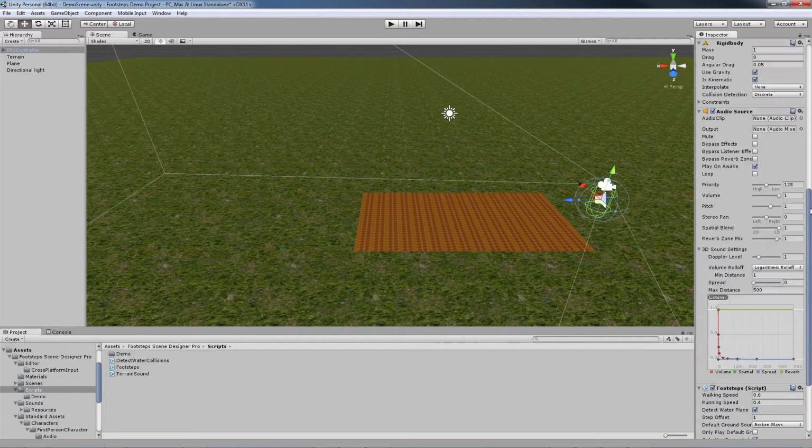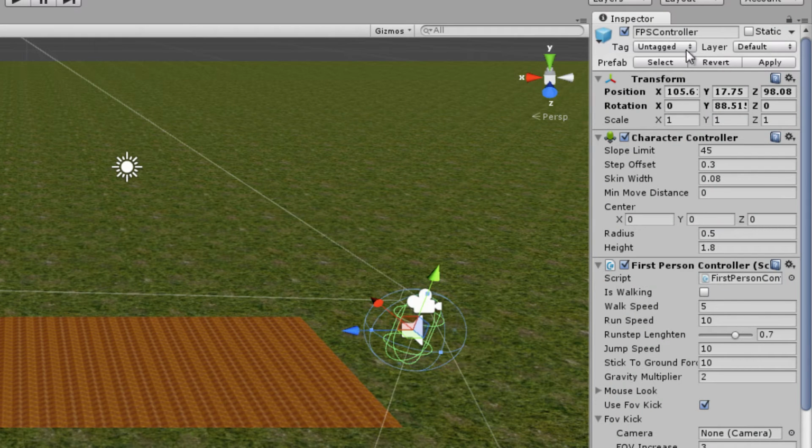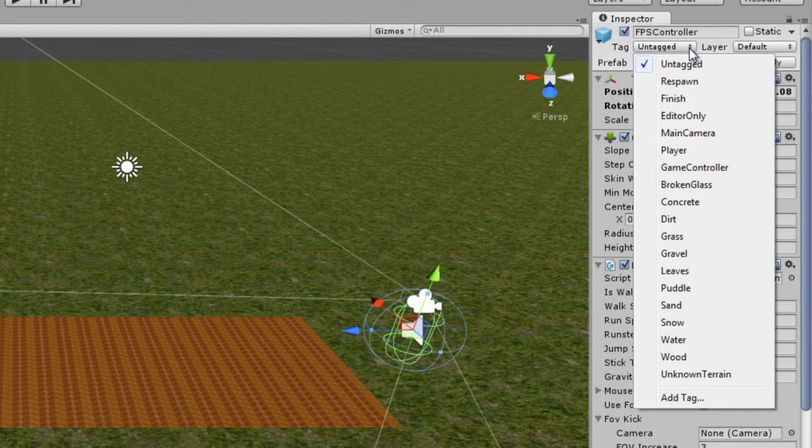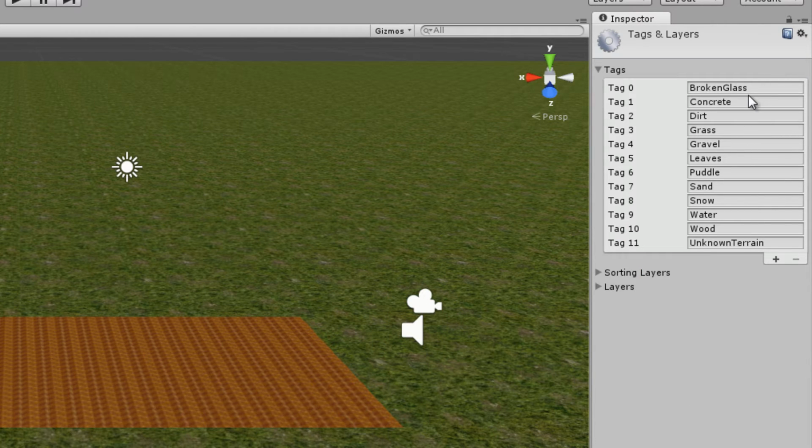The other thing we need to do is add tags. I've already done that, and I've added them all here. The tags you need to add are broken glass, concrete, dirt, grass, gravel, leaves, puddles, sand, snow, water, wood, and unknown terrain. Note the spelling and punctuation. It has to be exactly like that because those tags are what is used to determine what type of surface you're standing on.